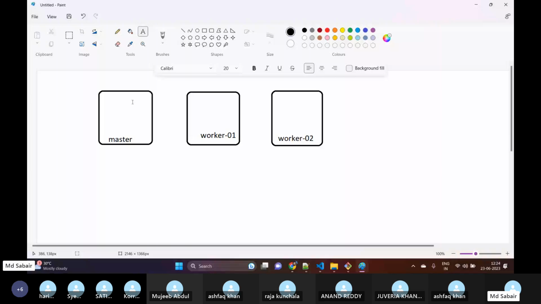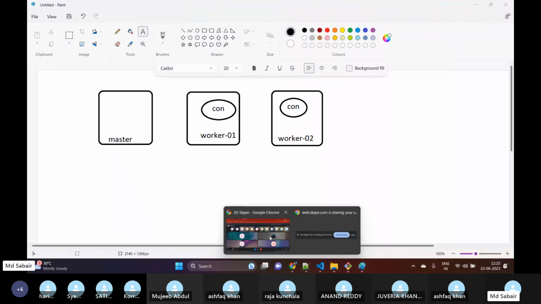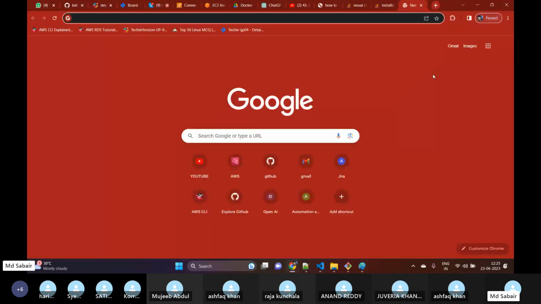So if we have one container, for example, and then we have one more container in worker 02, and you want to communicate internally between these containers in different node machines within the same cluster, then ClusterIP is what we will be using. Okay, for example, let me show you this.